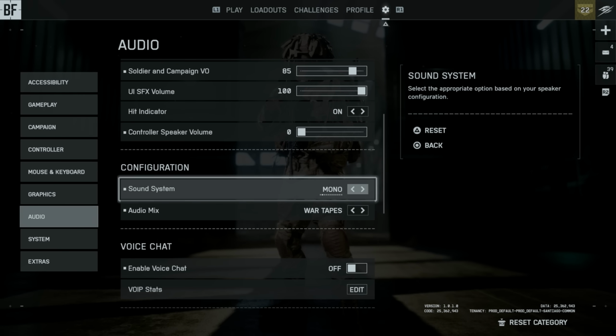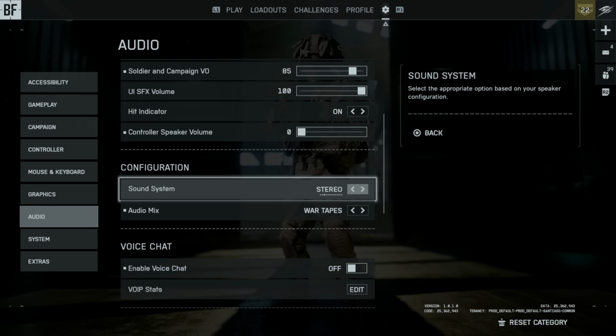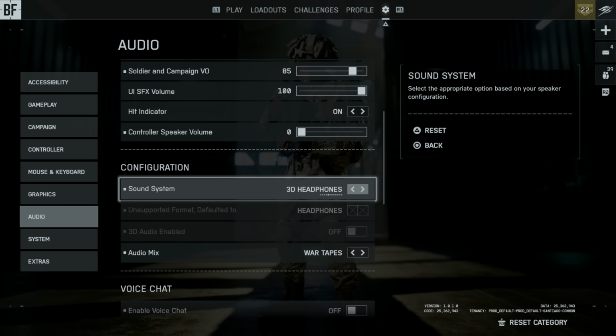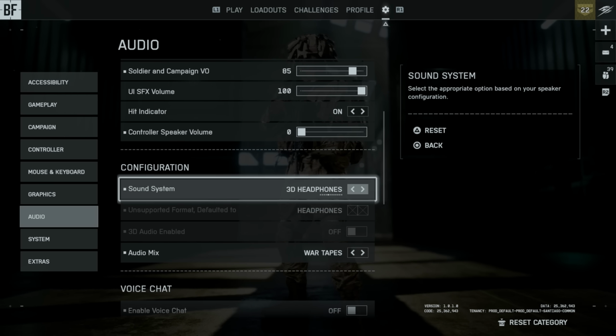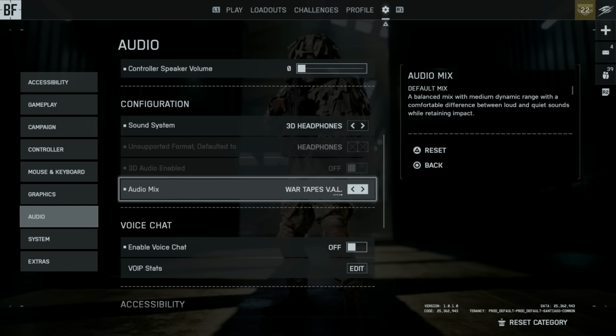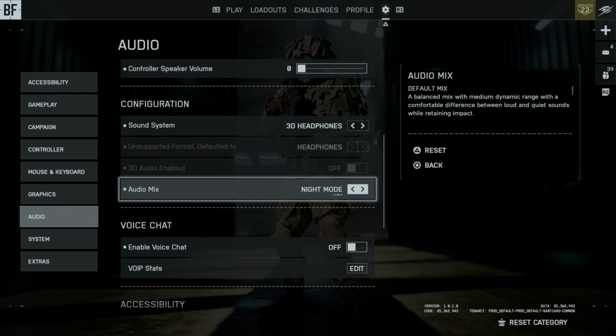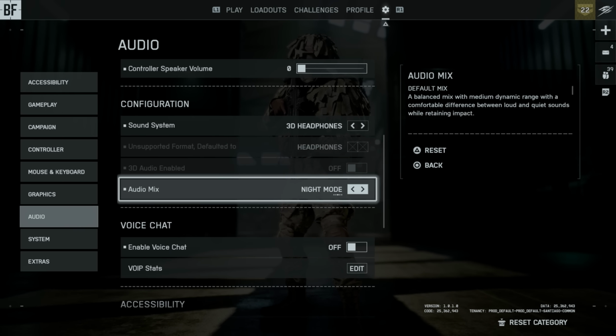Turn off the hit indicators if you don't want that, and turn off the controller speaker volume as well. You can set the sound system here if you wish. Personally, I would just leave it on stereo or even go all the way over to 3D headphones. I find I hear more footsteps on that setting.